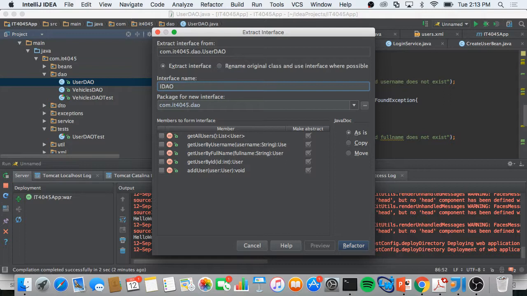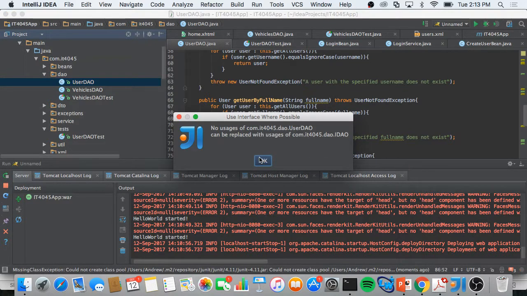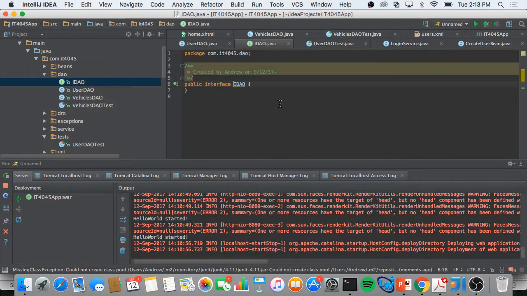As you guys remember, when we create interfaces, we always want to prefix the name with I, for interface. And I'm just going to not specify any of these member functions. Alright, so I have an empty interface.